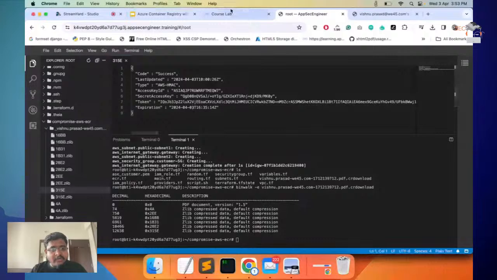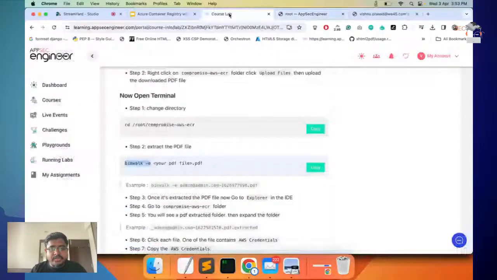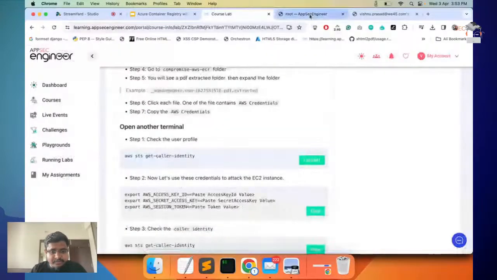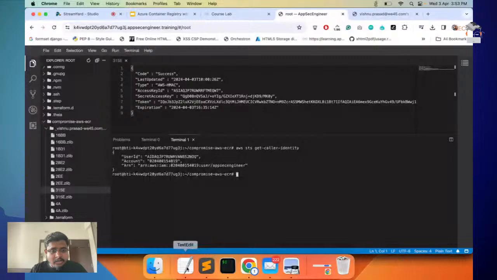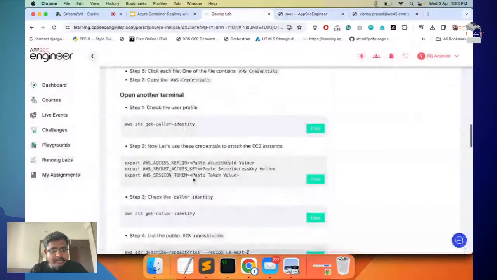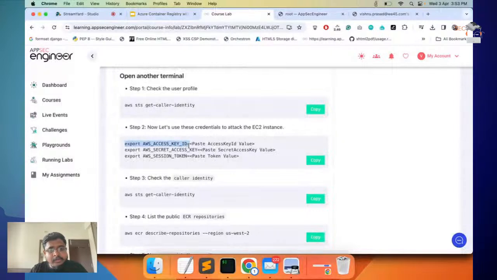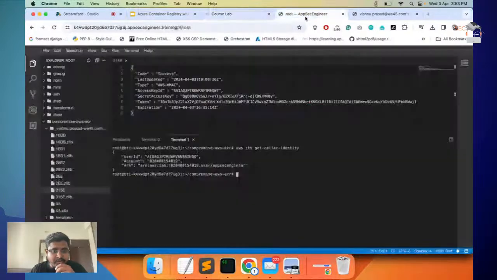Now let us proceed with our further attack. At first, we are going to see the caller identity here. Before we compromise the system, you can see that currently the user is AppSec engineer, which is of a sandbox that we provisioned. But we will add these credentials as environment variables and again execute this command and see to which user the AWS CLI will get switched.